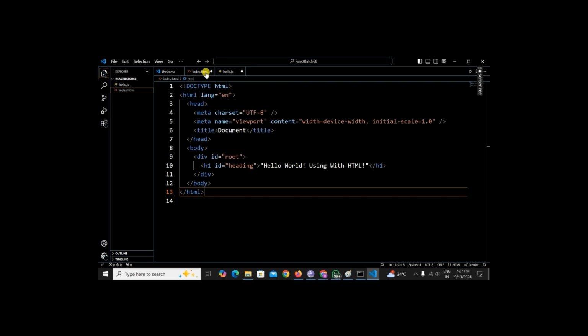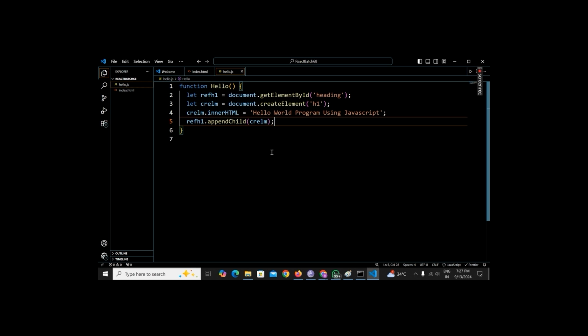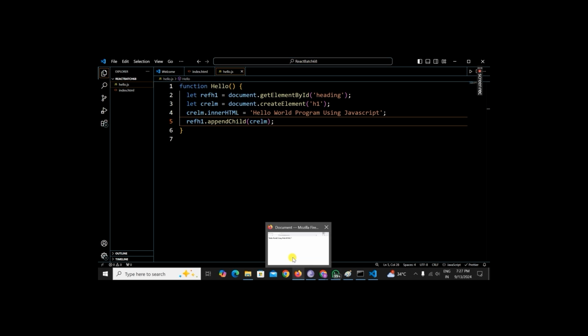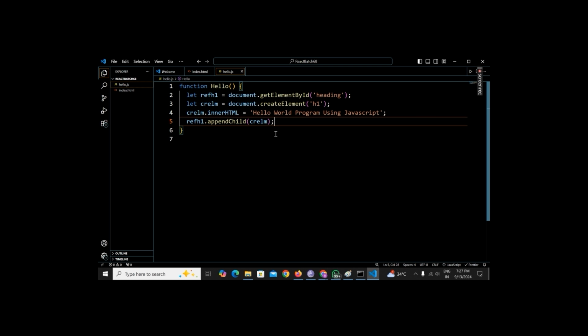Now let's link this JavaScript to our HTML page. So how can we link that? Just write script src equal to hello.js. So it will get linked to our HTML file. So now just go to the JS also. Now save it and go back to the browser. If I do refresh, just a second, let me check it out. Inner HTML, that's fine. Create element, get element ID.